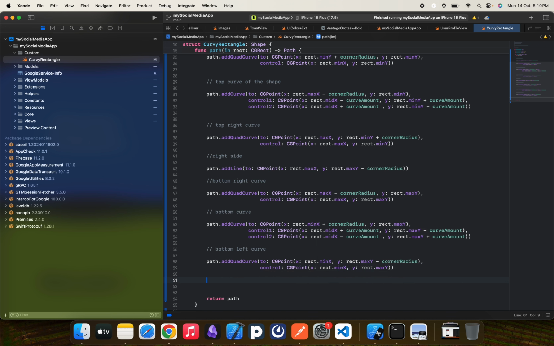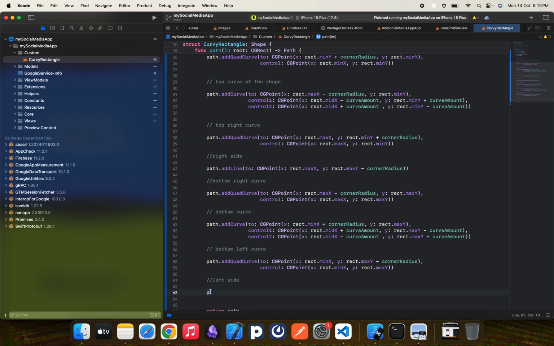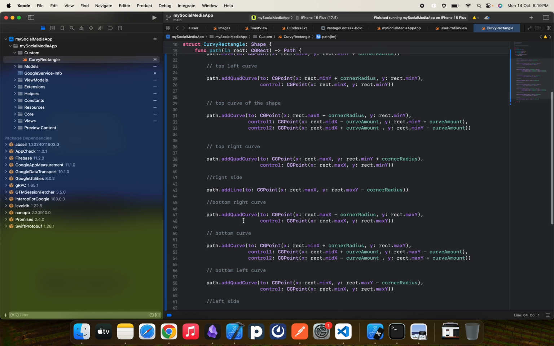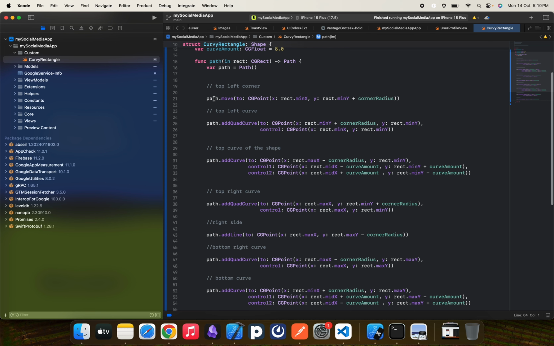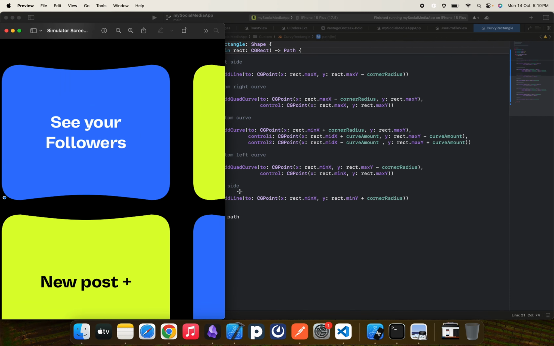Now that we have added this much, we can just add the left side of the shape, and it should be path dot add line. Let's just copy paste it here, and the CGPoint would be minimum of x, and it should be minimum of y plus the corner radius. It's exactly this thing. The very first point that we laid out, we're just adding the line to that point now. So this is it.